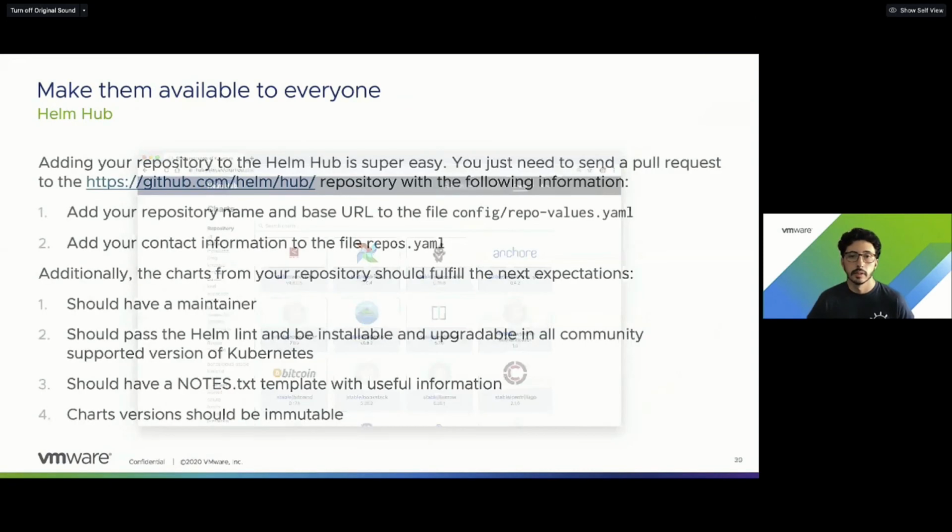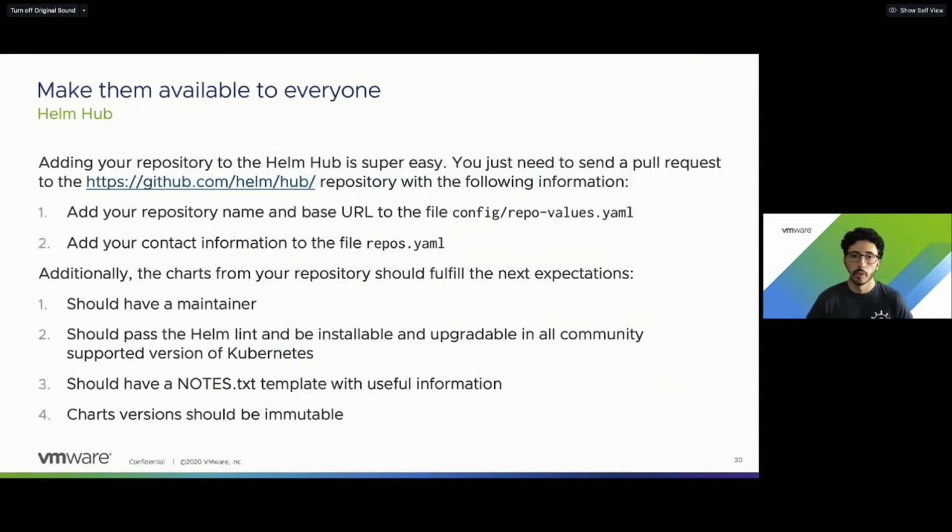If you want to add your own repository there, it's easy. You just need to send a pull request with the URL of your repository and the name. Also, you need to add your contact information, and they will check that your Helm charts meet some expectations, like they are immutable, they have a maintainer, your NOTES.txt includes useful information, and so on.